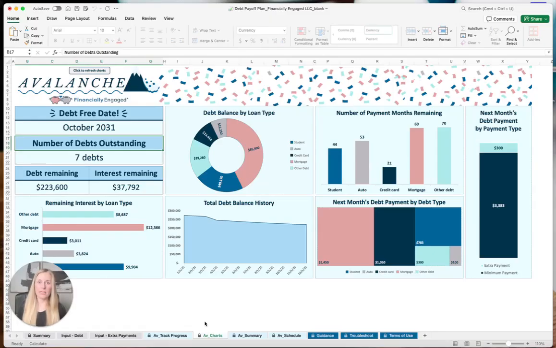Below that, you'll see next month's debt payment by debt type. This breaks down how much you'll be paying toward each loan next month. For example, our mortgage payment is $1,450 and our student loans total $783. And finally, the chart on the far right shows next month's debt payment by payment type.